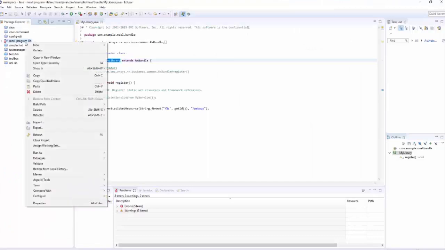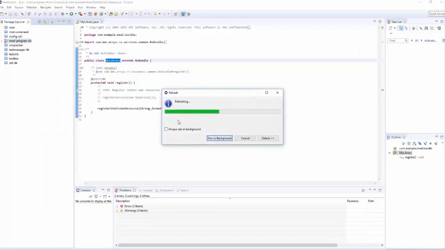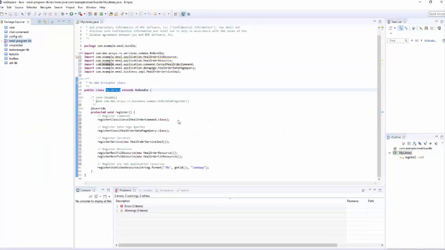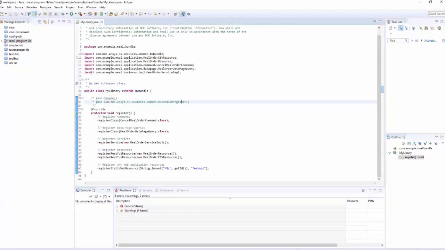Now when I refresh my Eclipse project, I should see the code that I copied into my project. You can see there's quite a bit of code there. This is that bundle class. Note that significant things have been added. New packages have been added and imports, and different services are registered to the Java code.